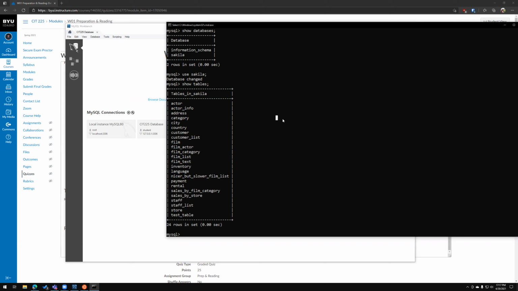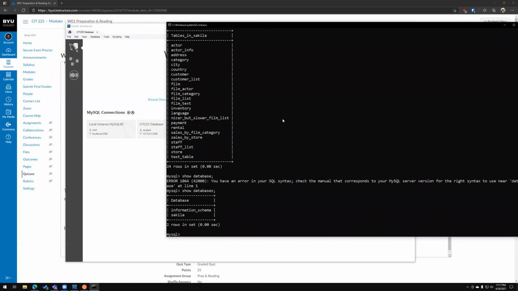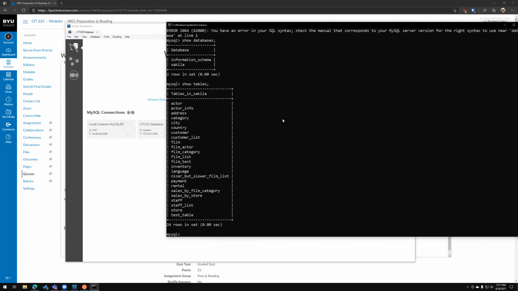If I want to show what databases I have, I can do show databases and hit enter. There we go, and that's how we run our command. Same thing, I can show what tables I have, and we can see the different tables there.